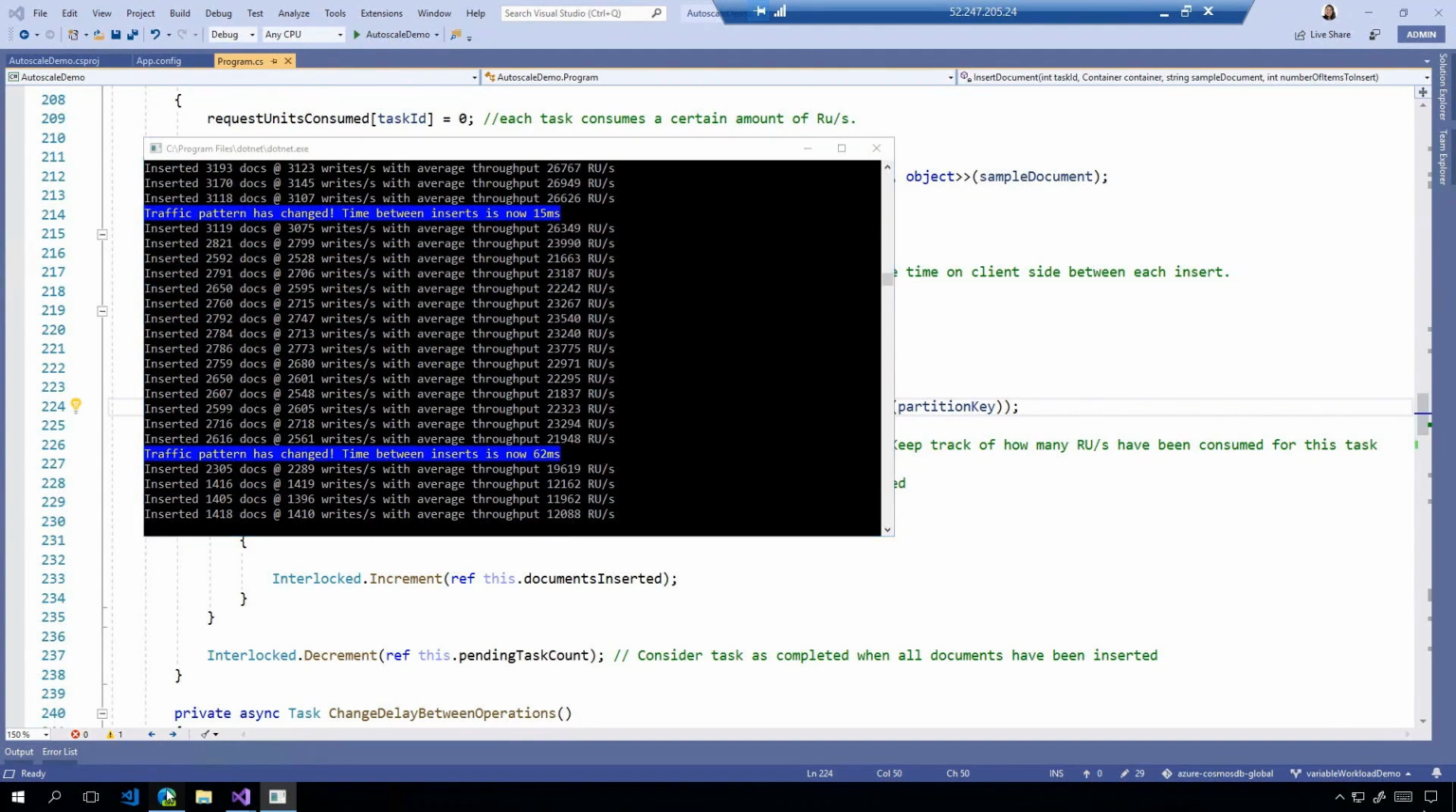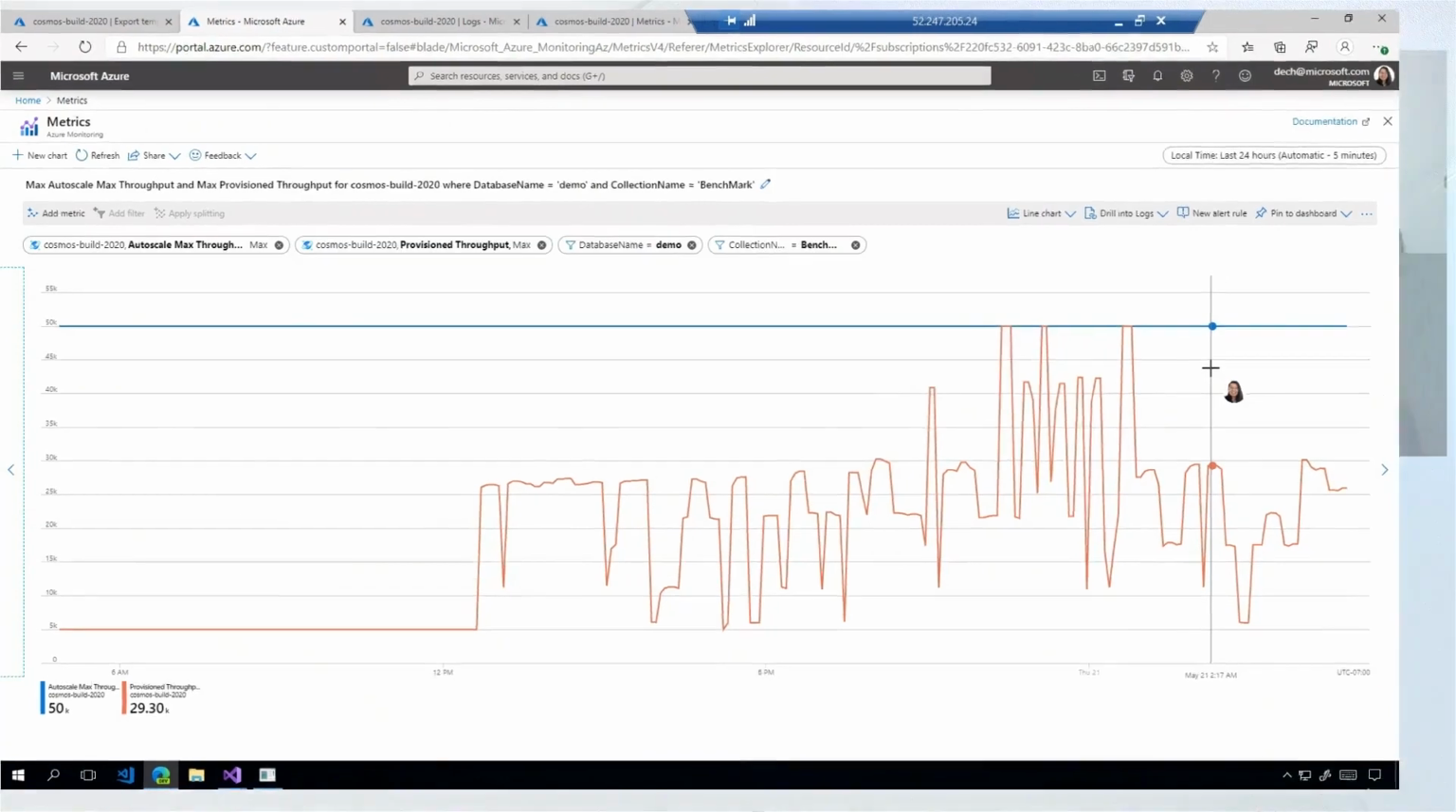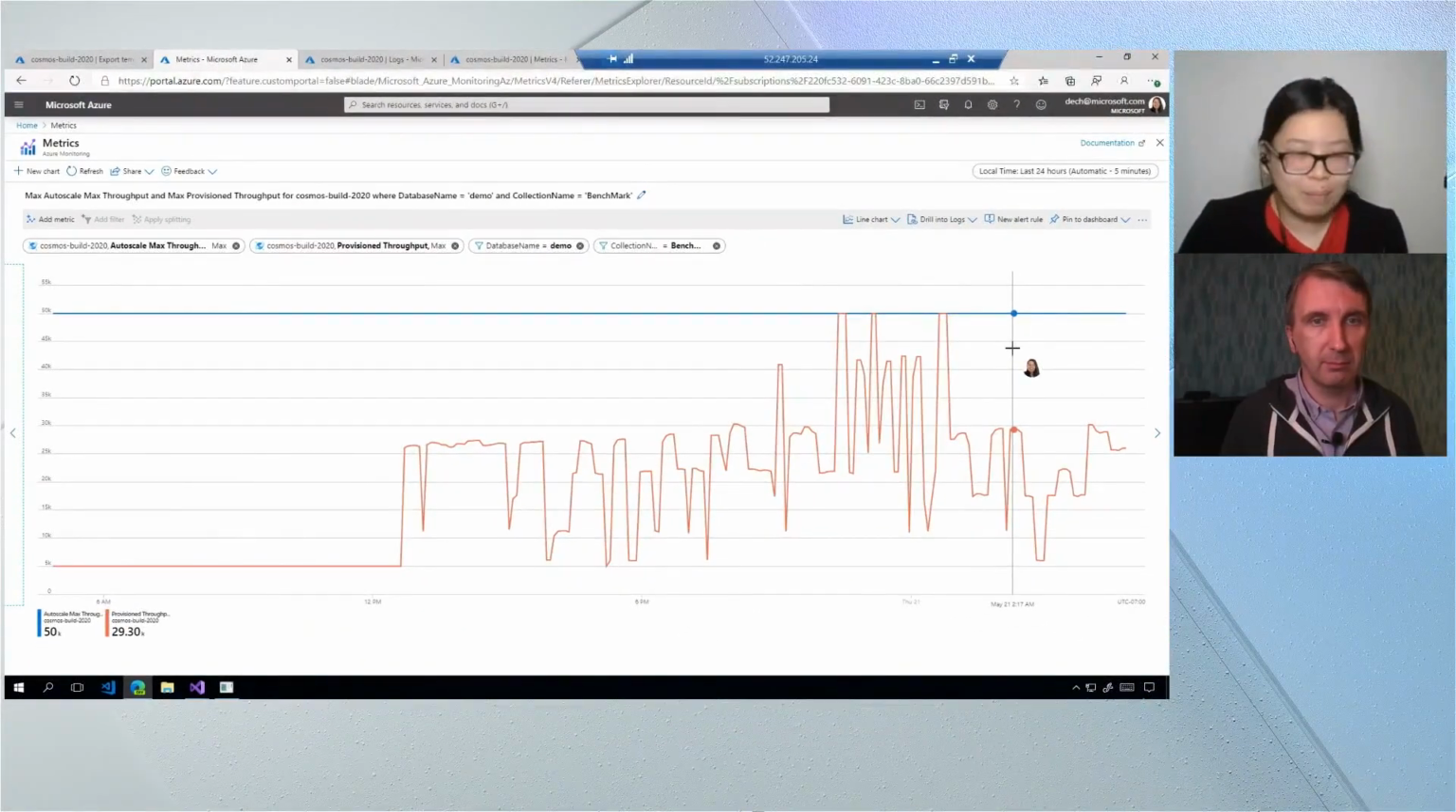And going to metrics here in Azure Monitor, I can see that no matter what throughput I'm using, whether it's the minimum or close to the maximum, Cosmos DB autoscale is automatically and instantly scaling to handle the throughput needs of the application. So Thomas, what do you think? Should we use autoscale for our application?